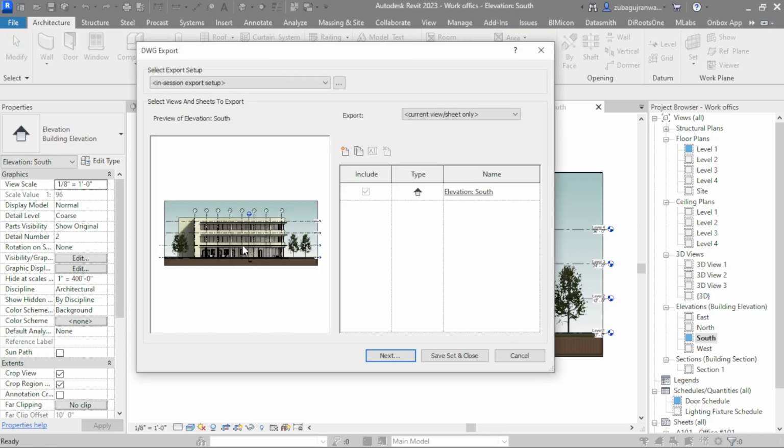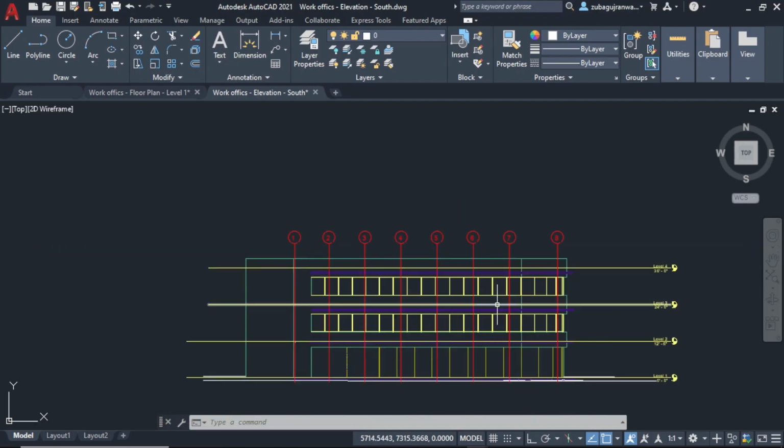And we are exporting this view. Simply click next. So we have imported the section view, the south section view.